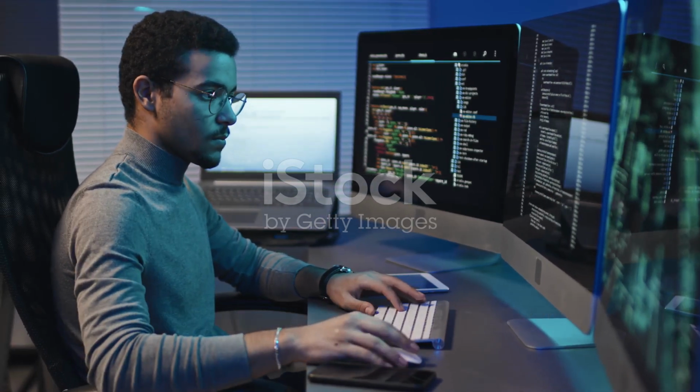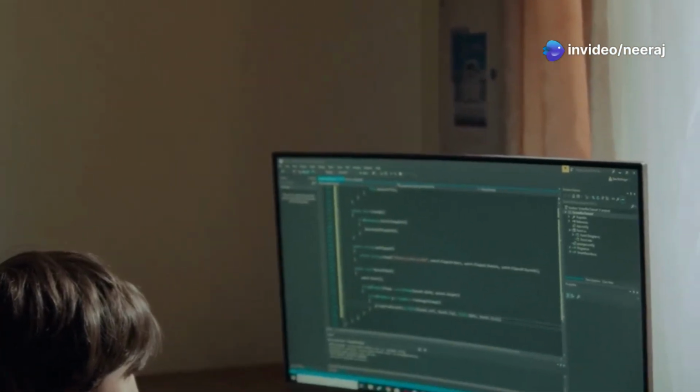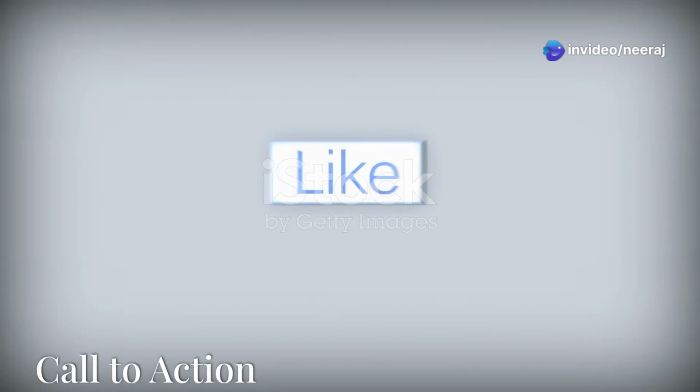Web development is your gateway to shaping the internet. With the right tools and dedication, you can bring your ideas to life. So what are you waiting for? Start your journey today.